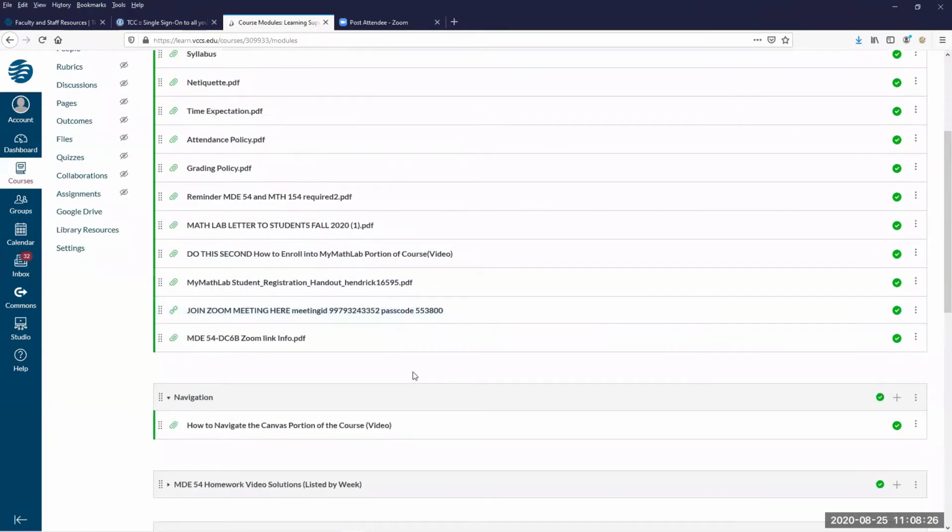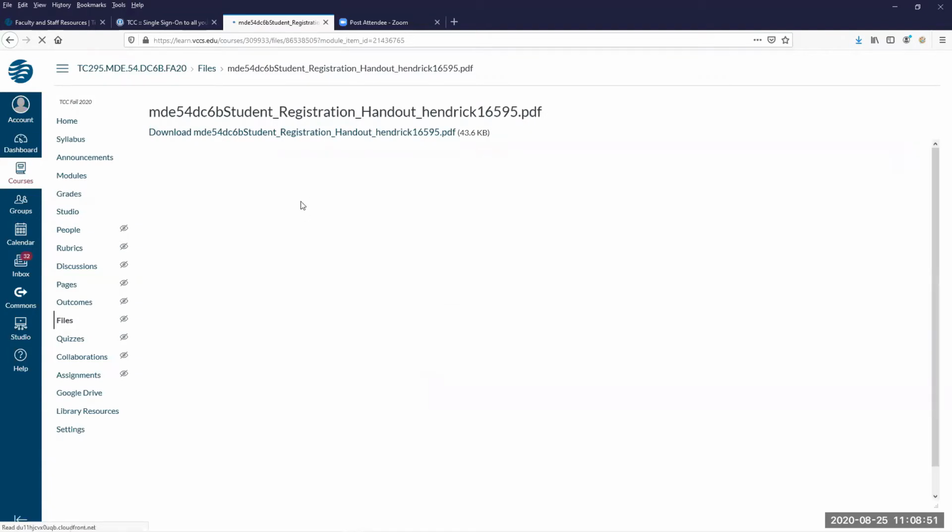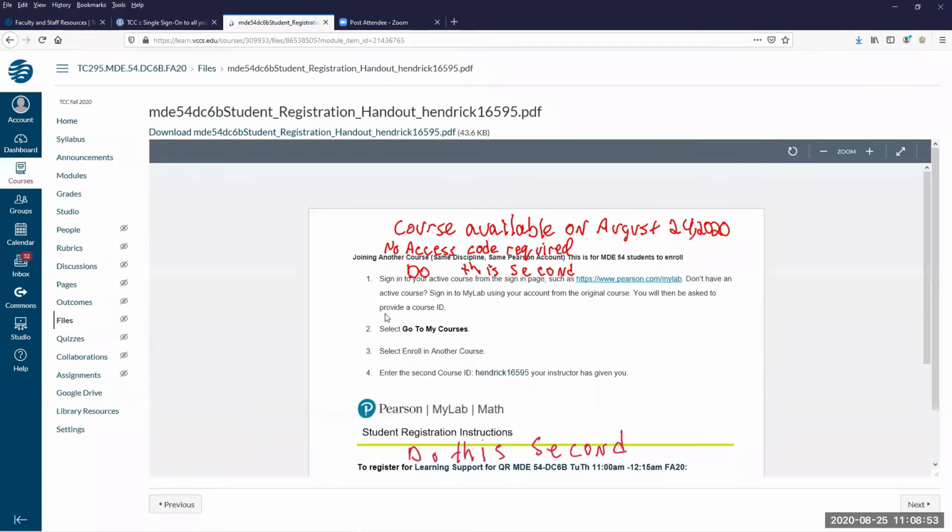Now, what happens is that because you paid for the Math 154 class, you don't have to pay for the MDE class, but it's still MDE. Do we add it the same way? Yes, but you have to add the 154 class first. Yeah, I already did that one. I already did all the 154. Yeah, so the directions for adding the second class are similar, but a little different because you've already got an account now. So you would just sign into your course page, sign into your account, go to my courses, enroll in another course. Okay. In the second course, enter the ID the instructor has given you.